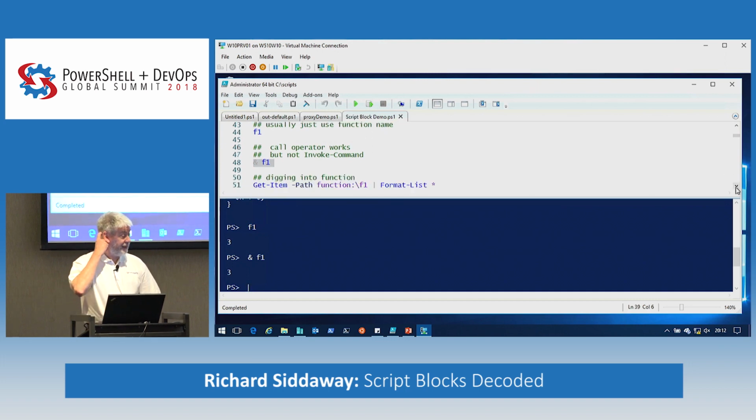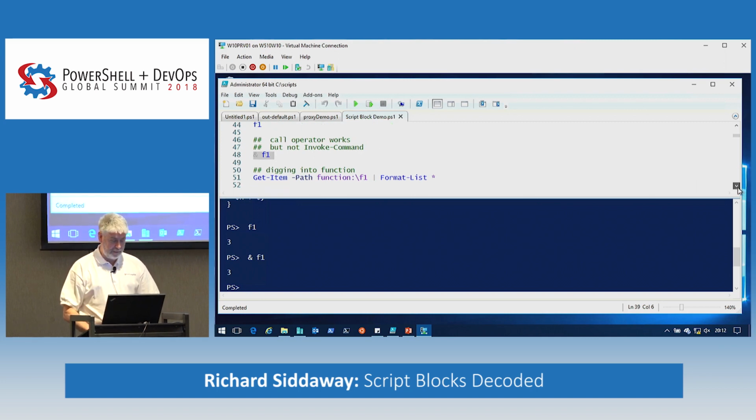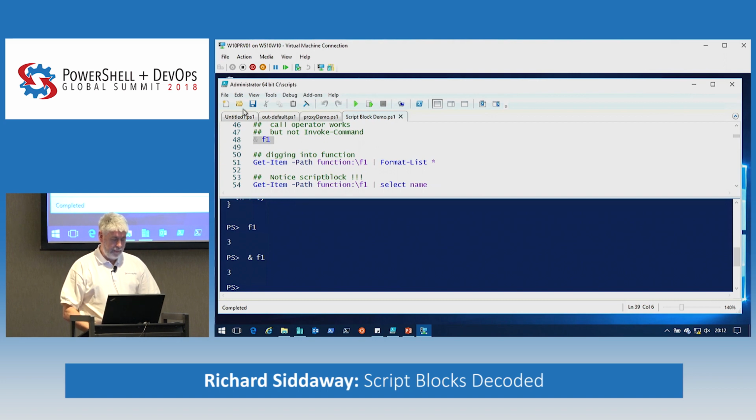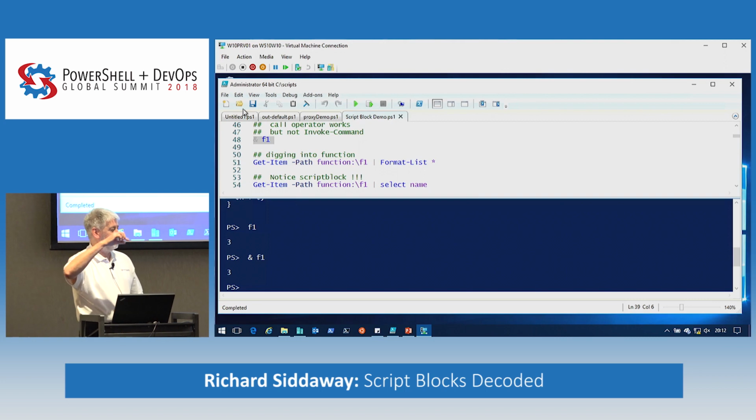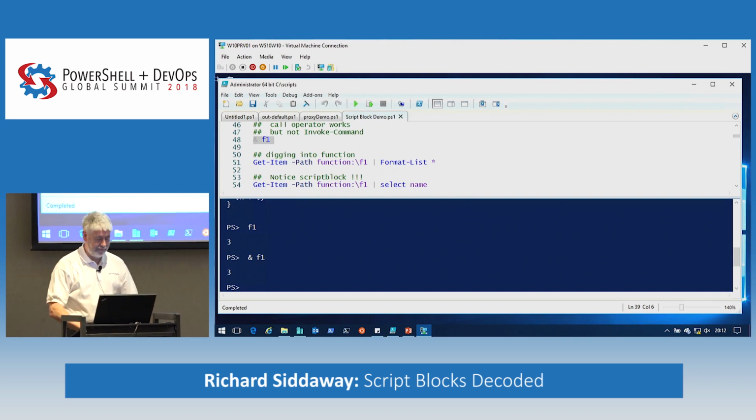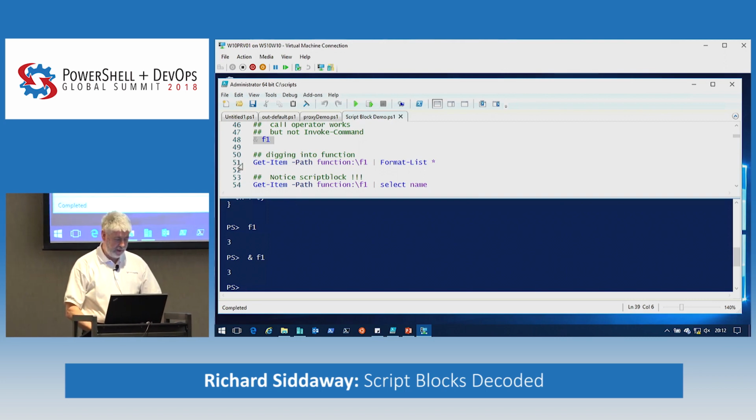That was one of the things I didn't actually realize worked till I tried it when I was putting this together, because I was wondering if that works. Yes. But you can't use Invoke-Command. There's no Invoke-Command -Function blah. It just doesn't work, so don't try that.